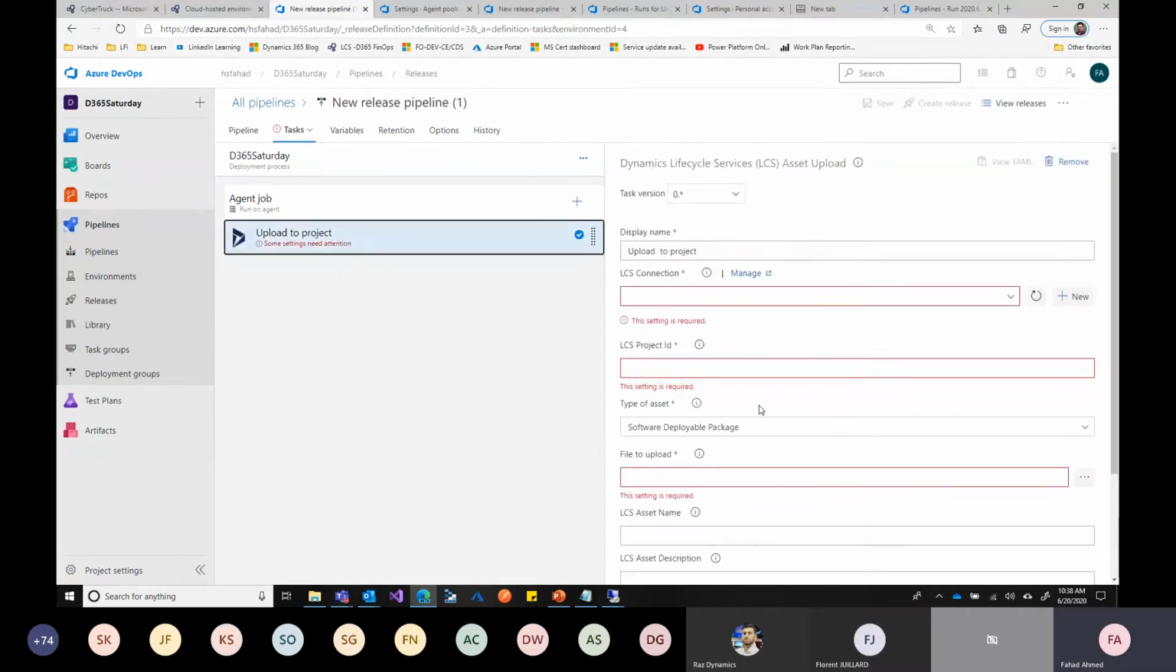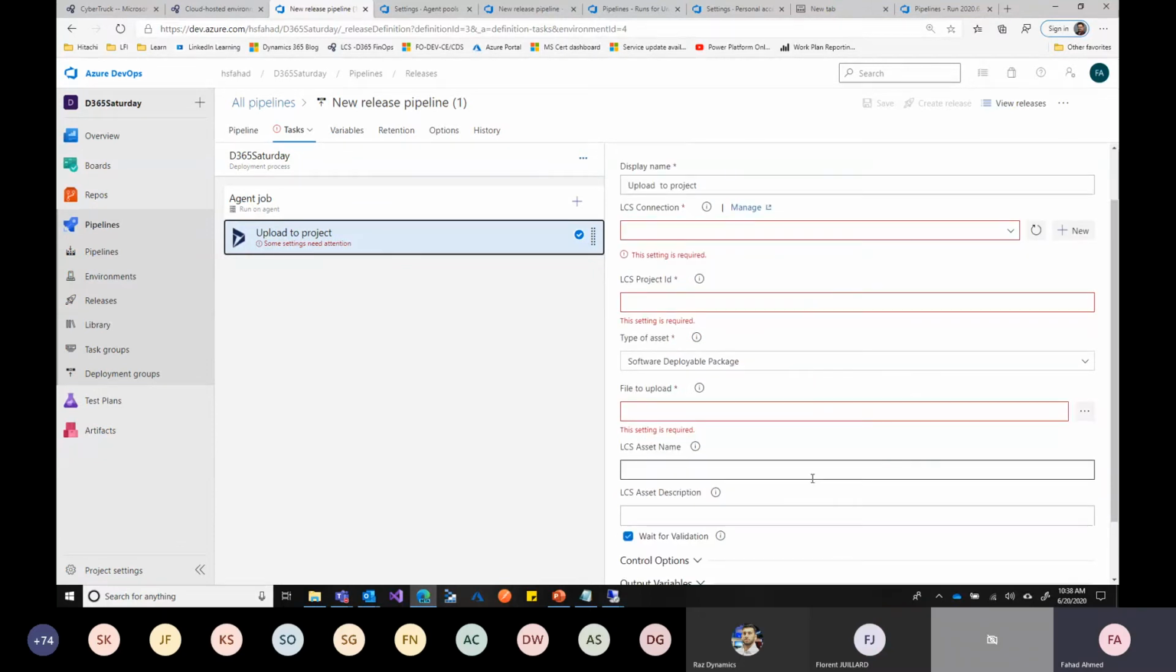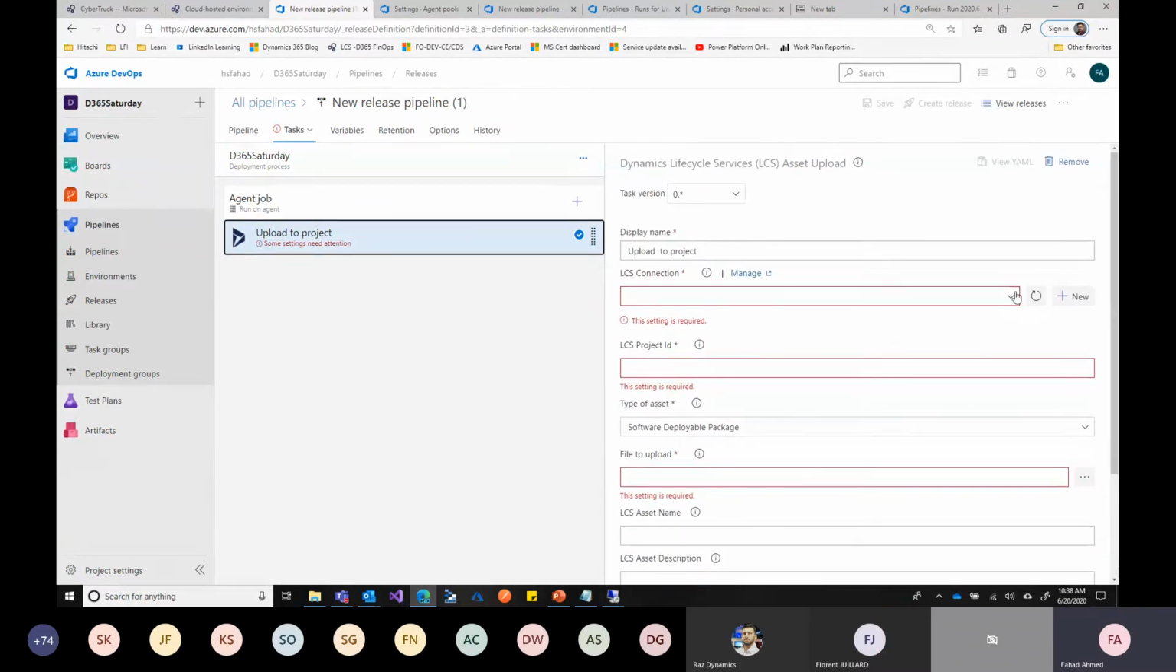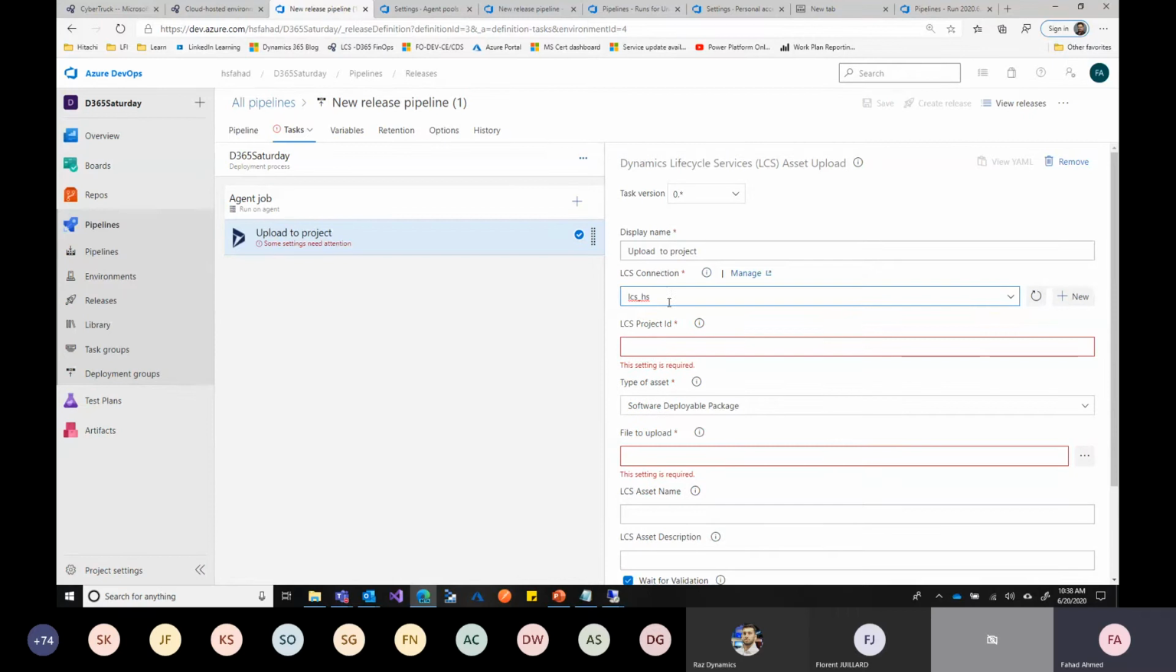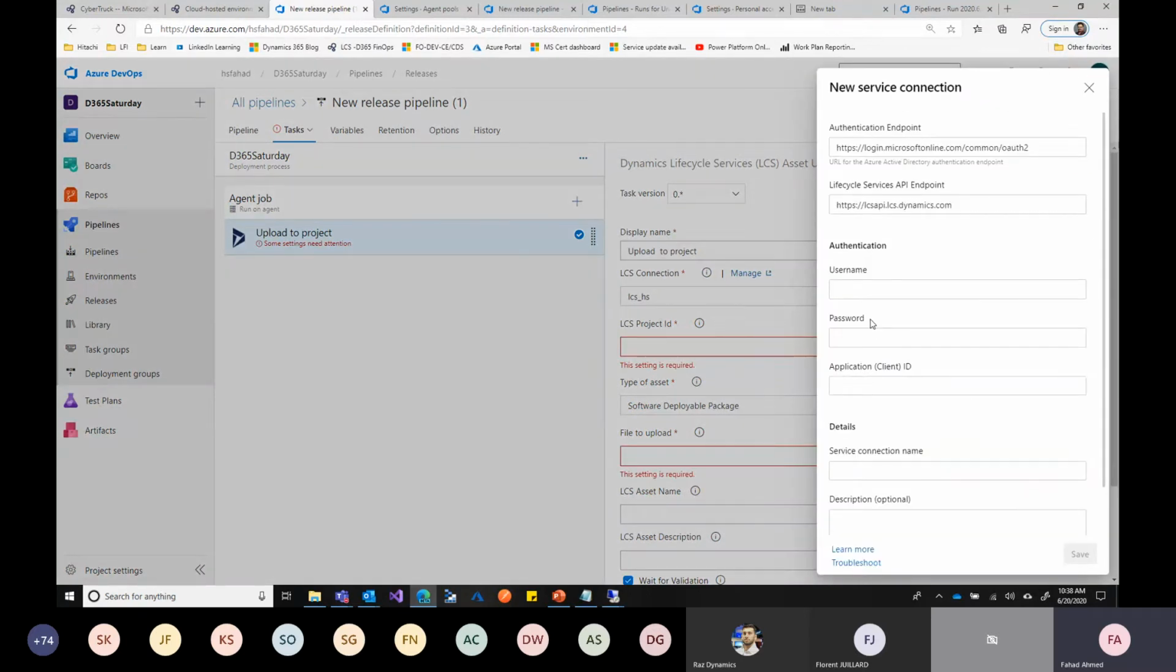When you click on it, you will find certain fields which are required, which you need to fill up. LCS connection. You need to tell this task where you want to upload this package which you are retrieving from the build. I already have one created, but if you don't, you can add a new one.